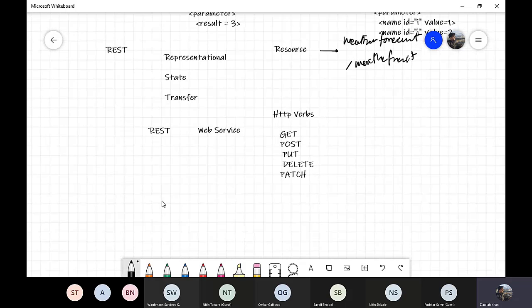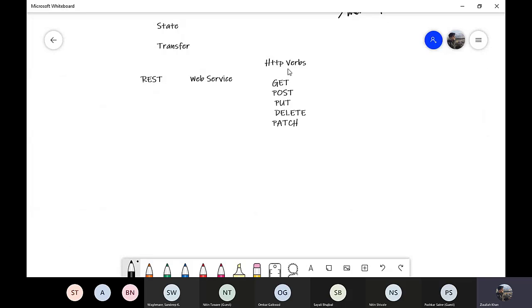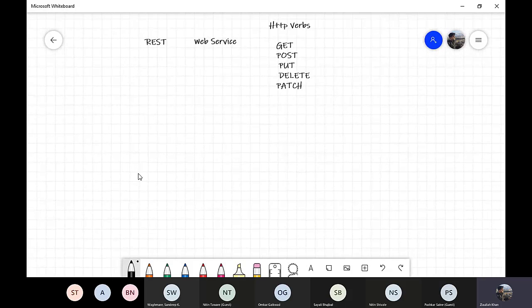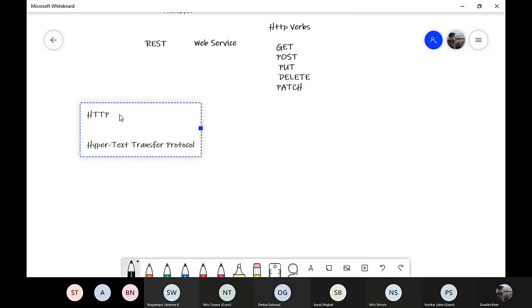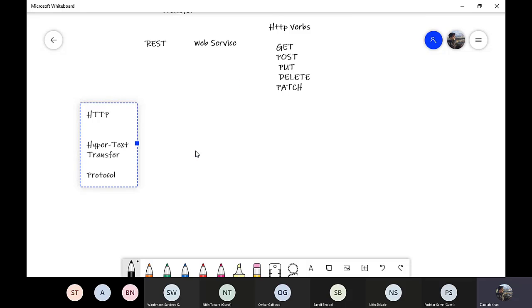Now, RESTful services or REST services, they work on HTTP, and I'm going to try to explain what HTTP is. So HTTP stands for Hypertext Transfer Protocol. Once again, the word protocol means that it is agreed upon. The rules have been laid out, and it is dealing with the transfer of hypertext.